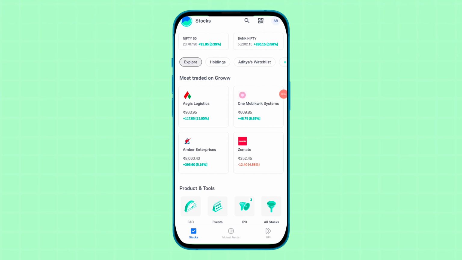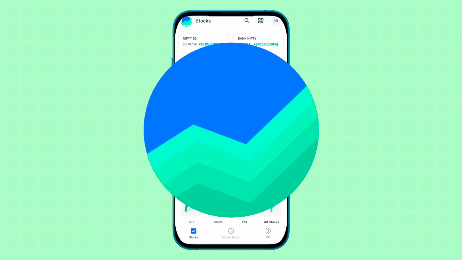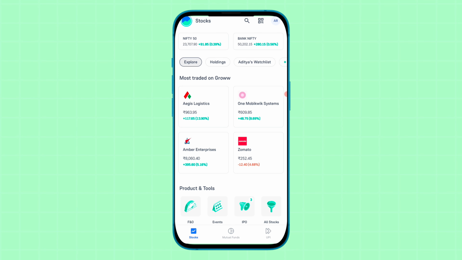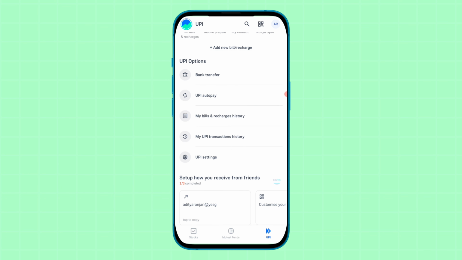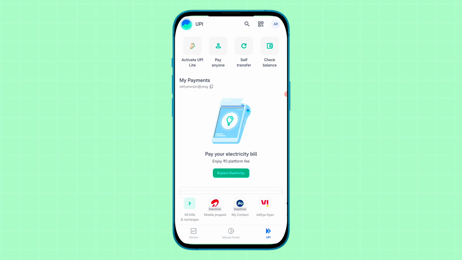So hey guys, in this video I'll tell you how you can make a UPI ID in your Groww application. For this, first of all open the Groww application and then tap on the UPI option, which is the third option. Tap on this option, guys and friends, here by default our UPI ID will be set.